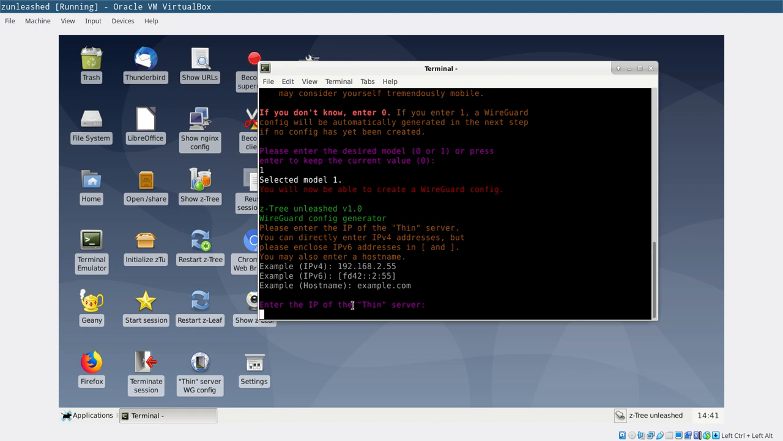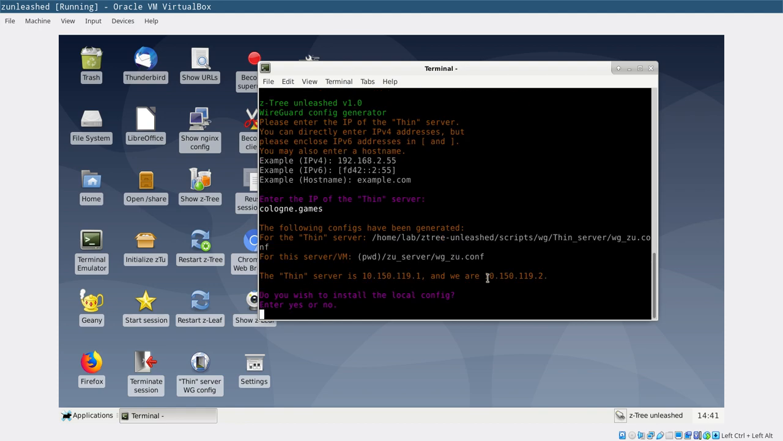Let's enter the IP address of the thin server. However, we will actually enter the host name because that is also allowed. I have registered a very nice domain here for this tutorial, which is cologne.games, because we are from Cologne, and .games is a very nice top-level domain, which I highly recommend to you. Okay, press enter. And this automatically generates config files.